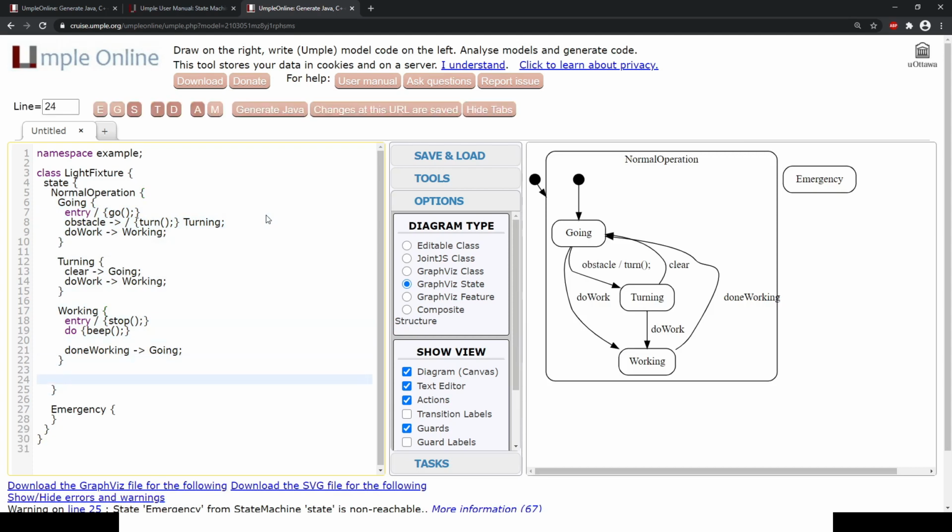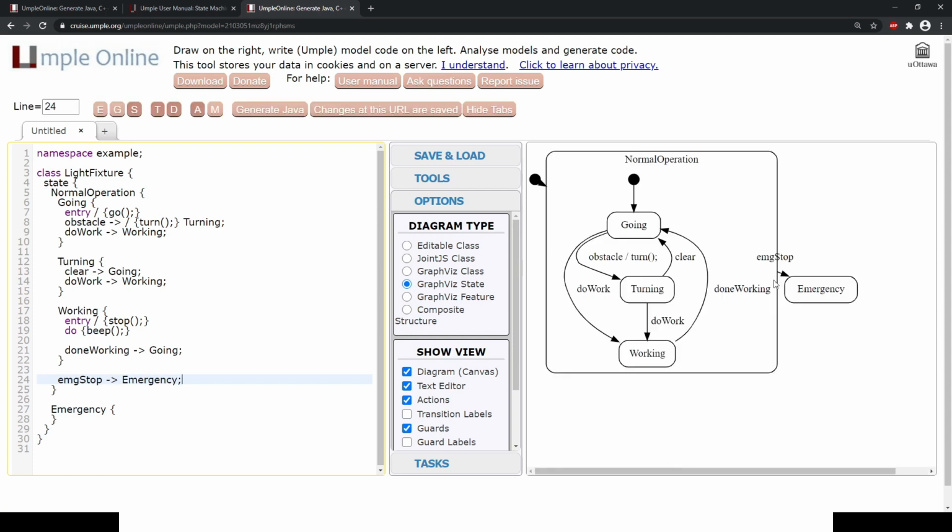And then we can add a transition for that state. So now if we write here, we are adding a transition for the state normal operation. And there was this event, emergency stop, and we said this should lead to the emergency state. So let's see, do we get that transition? Yeah. Now, this means that whenever this event occurs in any of these states, we will go to the emergency state.